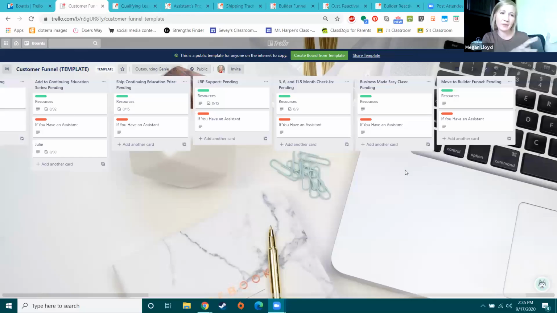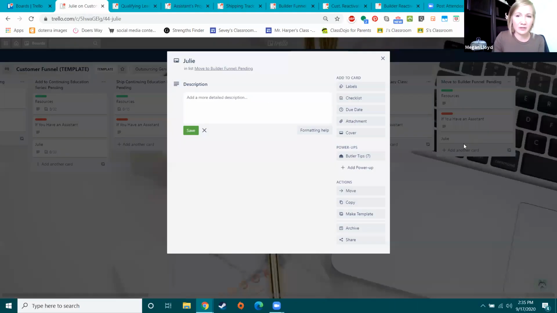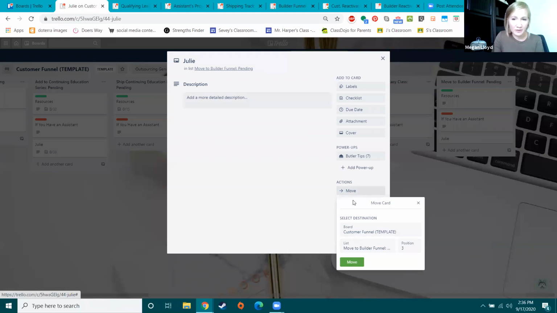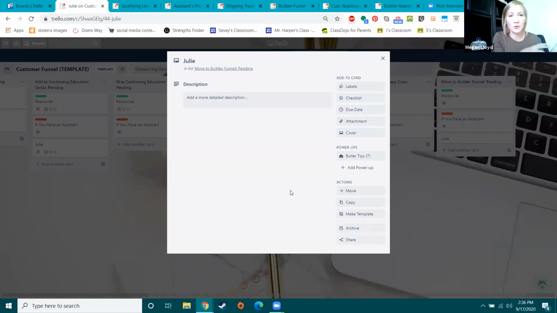Okay, so let me show you this again. Once somebody has gone through the customer funnel and made it all the way to this end, let's say they decide to start building, then it's time to move them over to the builder funnel, right? All you have to do, let's say this was Julie again, is click on her card, click move, and select which board you want her to move to. Then suddenly it will show up in that other board. So you don't have to duplicate all of the stuff, just move them over.